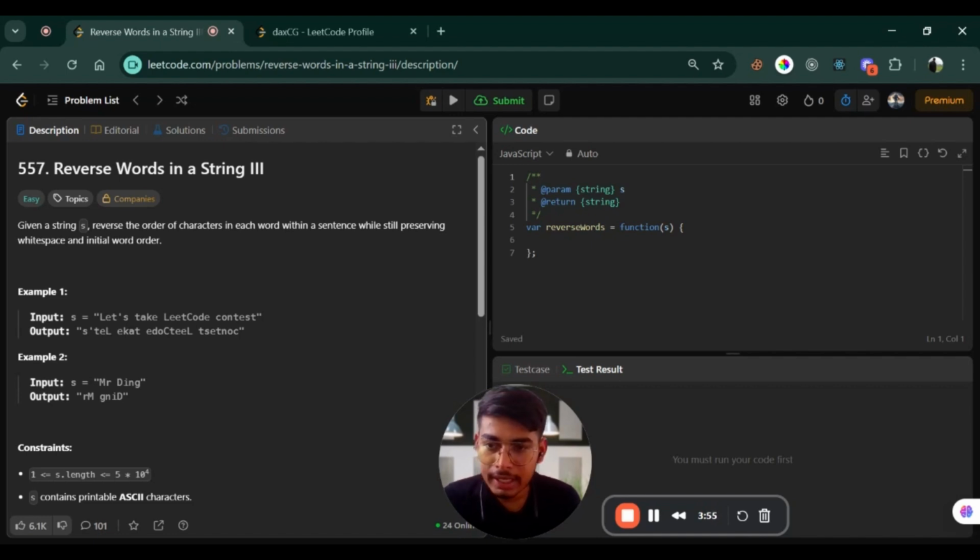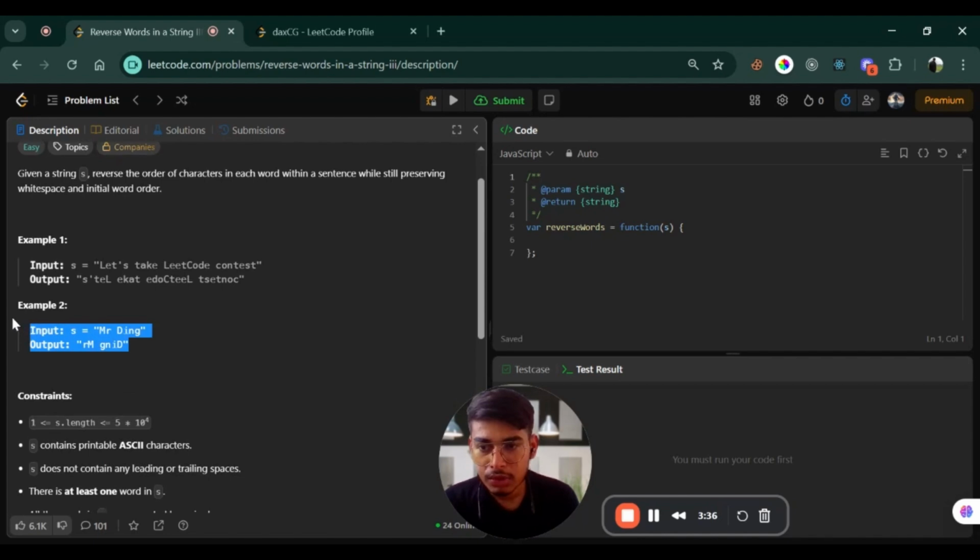Here the example given is "Let's take LeetCode contest", which is replaced with its reversed words. Capital should stay capital, small should stay small. The white space should be at its place, and only the word is reversed. One more example is given. You can check out this example also, and you have to try this question.